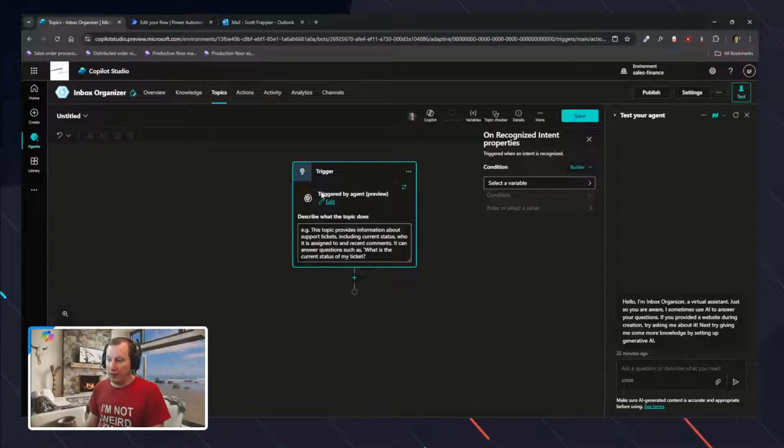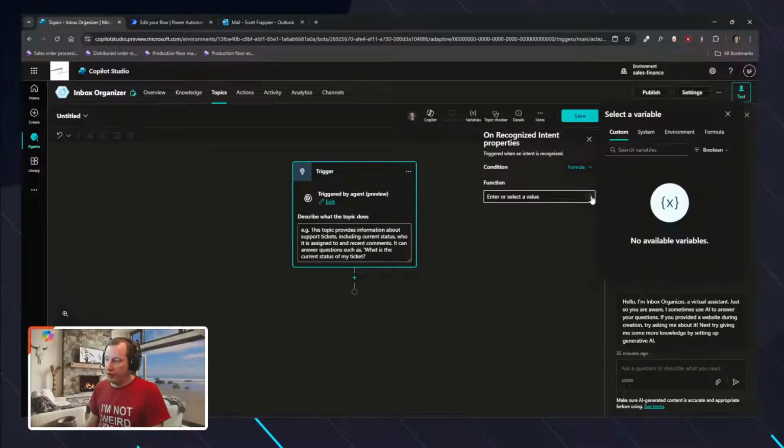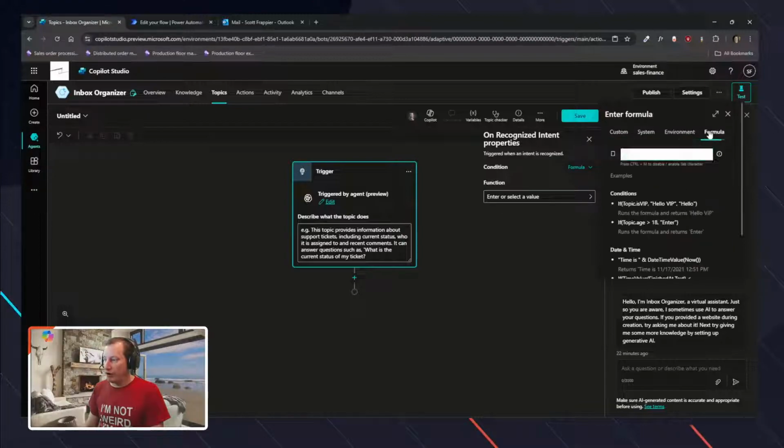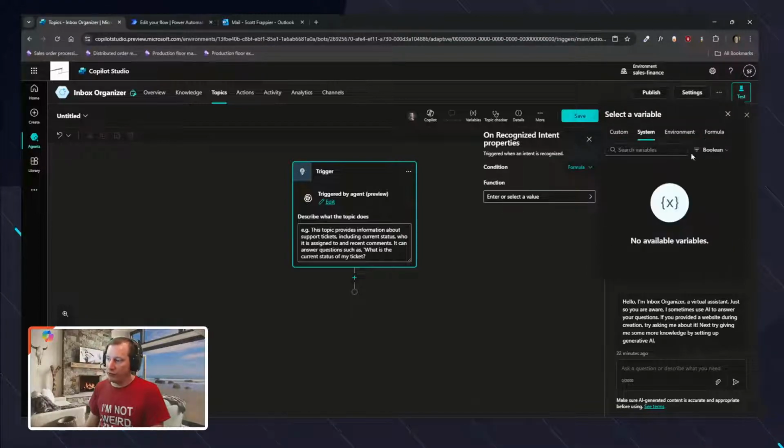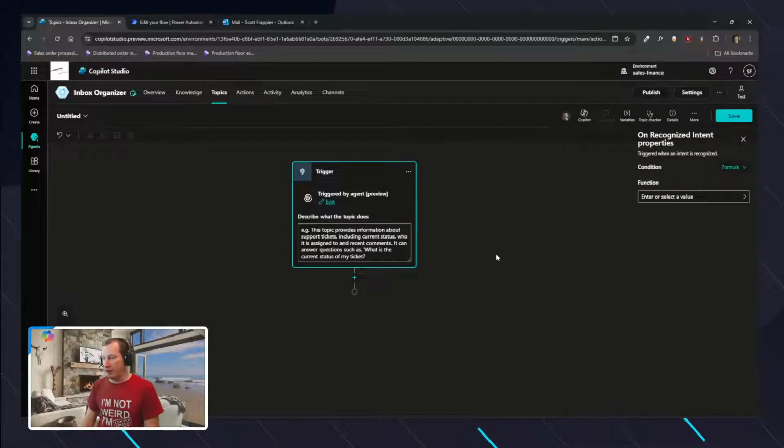I could come in here and say, for example, for this trigger, if I click on the condition, we could do the formula as a part of it. I could look for environment variables or formulas that I can run off of it, or system-based variables with it, right? So there are different types of things that can use this particular topic or trigger this topic when it goes through that process. So let's take a look at that.